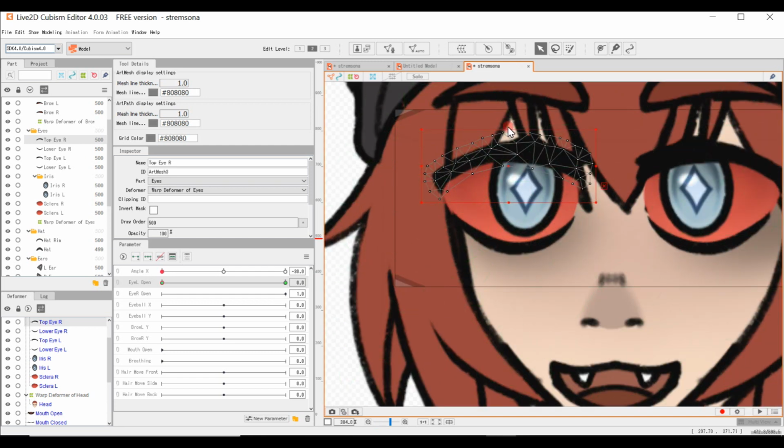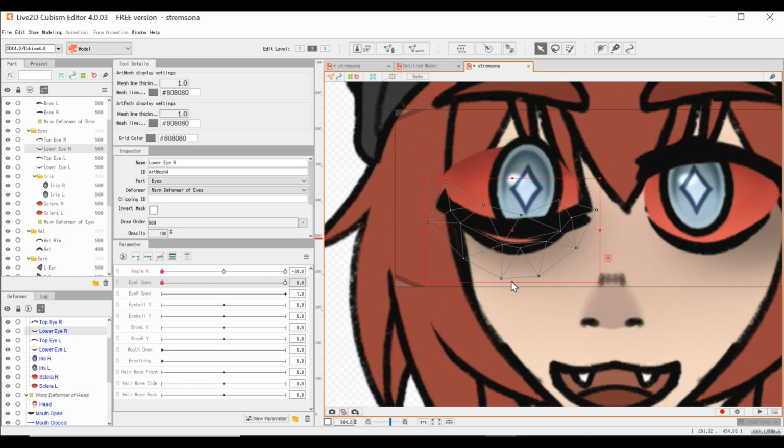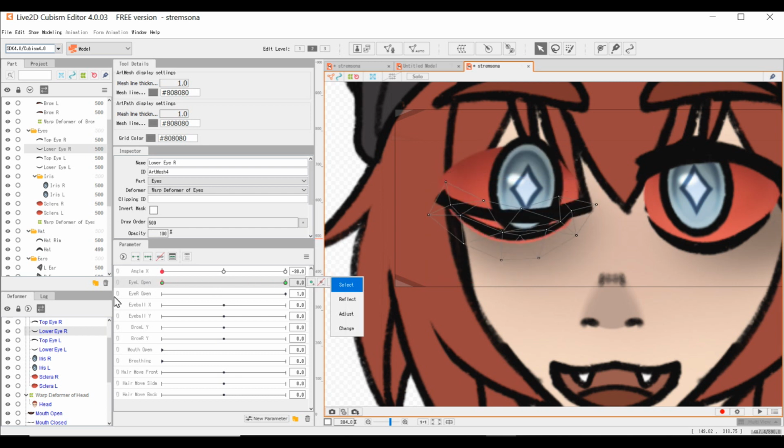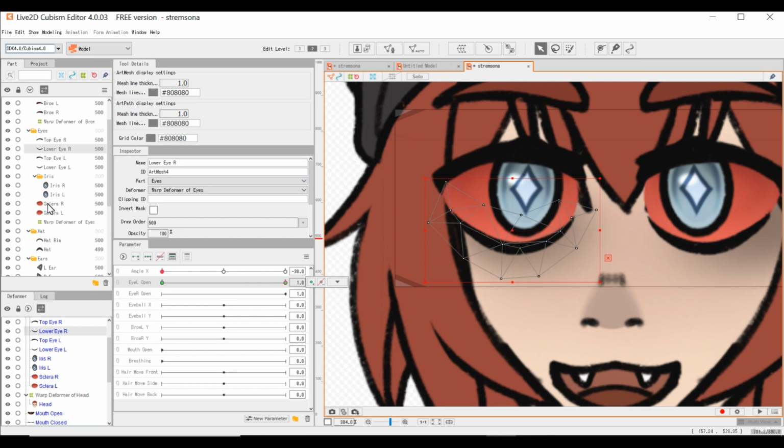So let's go in there. A quick way I like to do it is just flip it like that and move it up. Then you see it closes like that. And now the lower eye, I like to just squish up like that. And there you go. It creates a fairly natural looking blink effect. This is not the best way to do blinking, but it is the easiest way and it works. So it's the way I recommend.